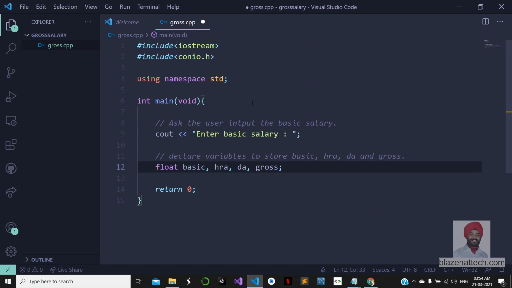Now why am I using float here and not integer? The very basic reason is that HRA values will take a decimal value. For example, if I say 25% of something, we can write it like this: 0.25. 15% can be written as 0.15 and 30% can be written as 0.3. So the values may have a decimal value, and to store those decimal values we need float as a data type.